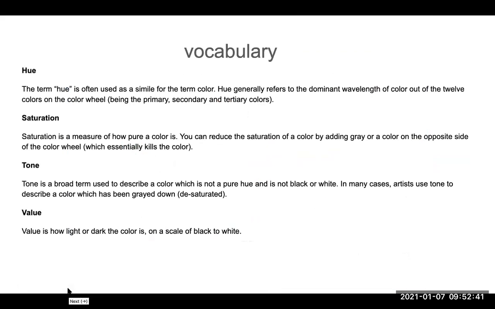Some vocabulary for you to understand. Hue is another word for color. Saturation is how pure the color is. So you can reduce the saturation of a color by adding gray or the opposite on the color wheel. So that will kind of kill the color a little bit.